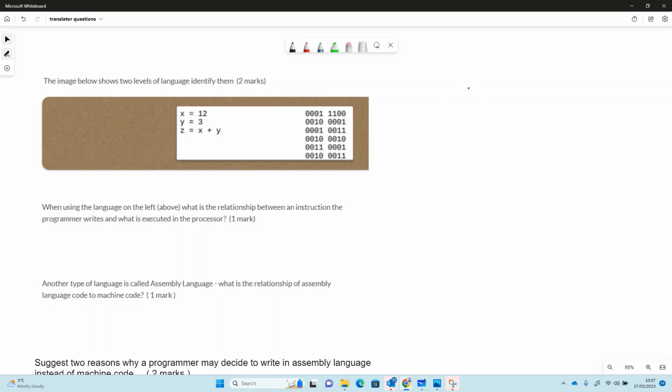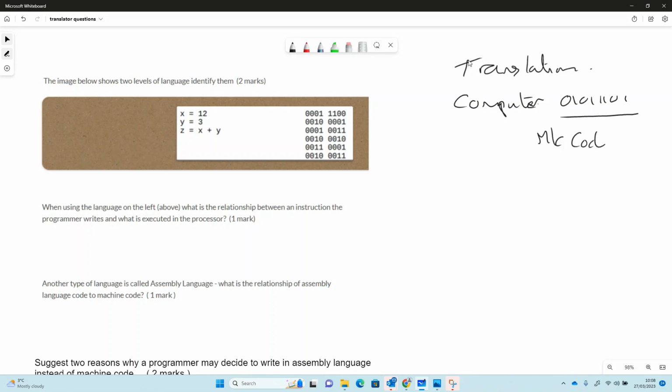So the first thing to think about with the idea of translation, before we start thinking about the questions, is that the computer uses binary. So binary instructions are the only thing the computer can read. So we sometimes refer to those binary instructions as machine code.